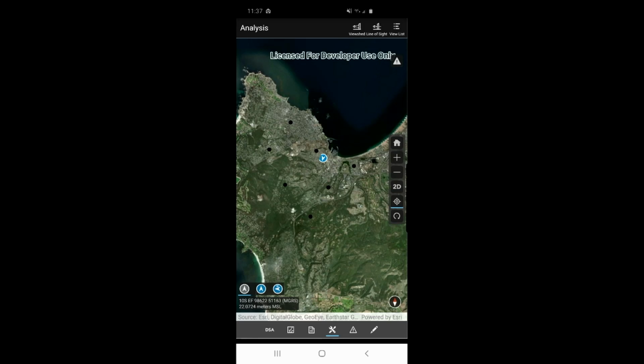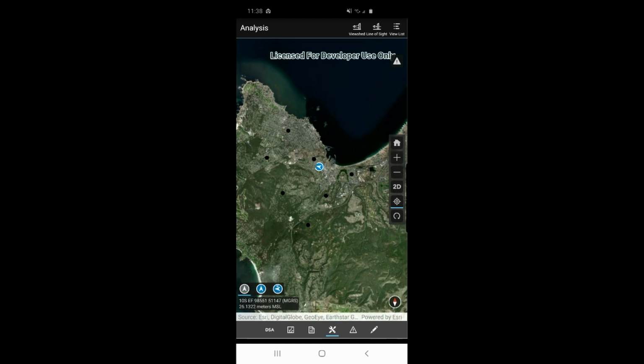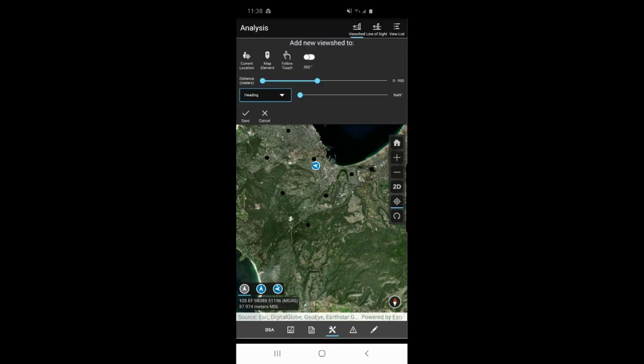So this is the DSA app. It's running on my phone, so it's the DSA handheld version of the app. The UI is just slightly different from what you saw earlier. And we have our analytical tools here at the top. We have one for Viewshed. And the app provides several ways to draw viewsheds on the map.